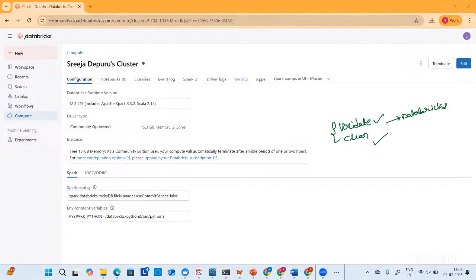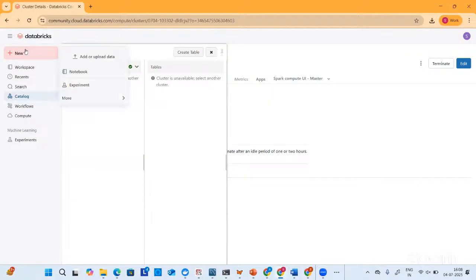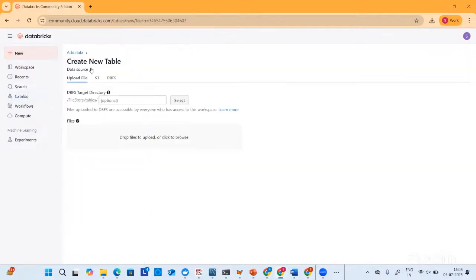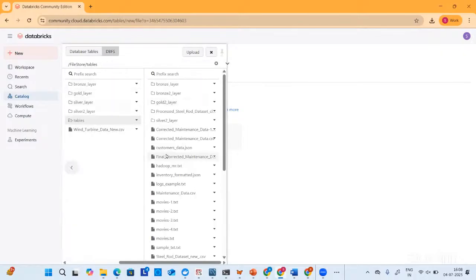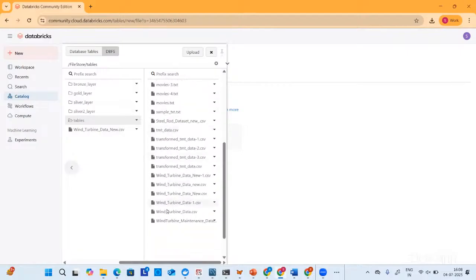The Databricks which I am using is Community Edition Databricks. Here you can upload data into the data catalog. Just go to new and add or upload data. You can drag and drop the files from your local system, and I have already done that. In the catalog, I have so many files. In the Databricks file system, I'll take you there and you can see all these files. Out of them, I'm going to make use of this wind turbine data. And there are different versions of that data.